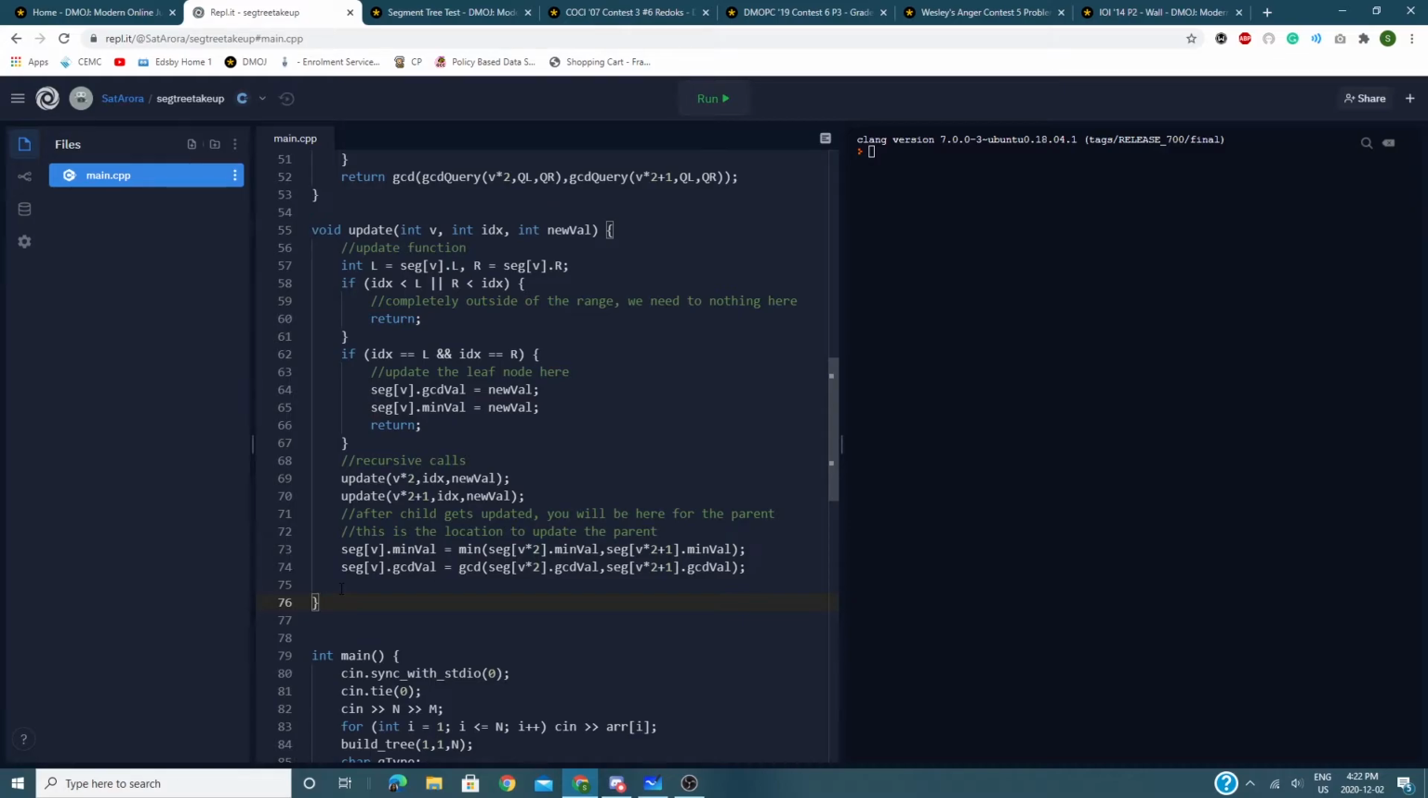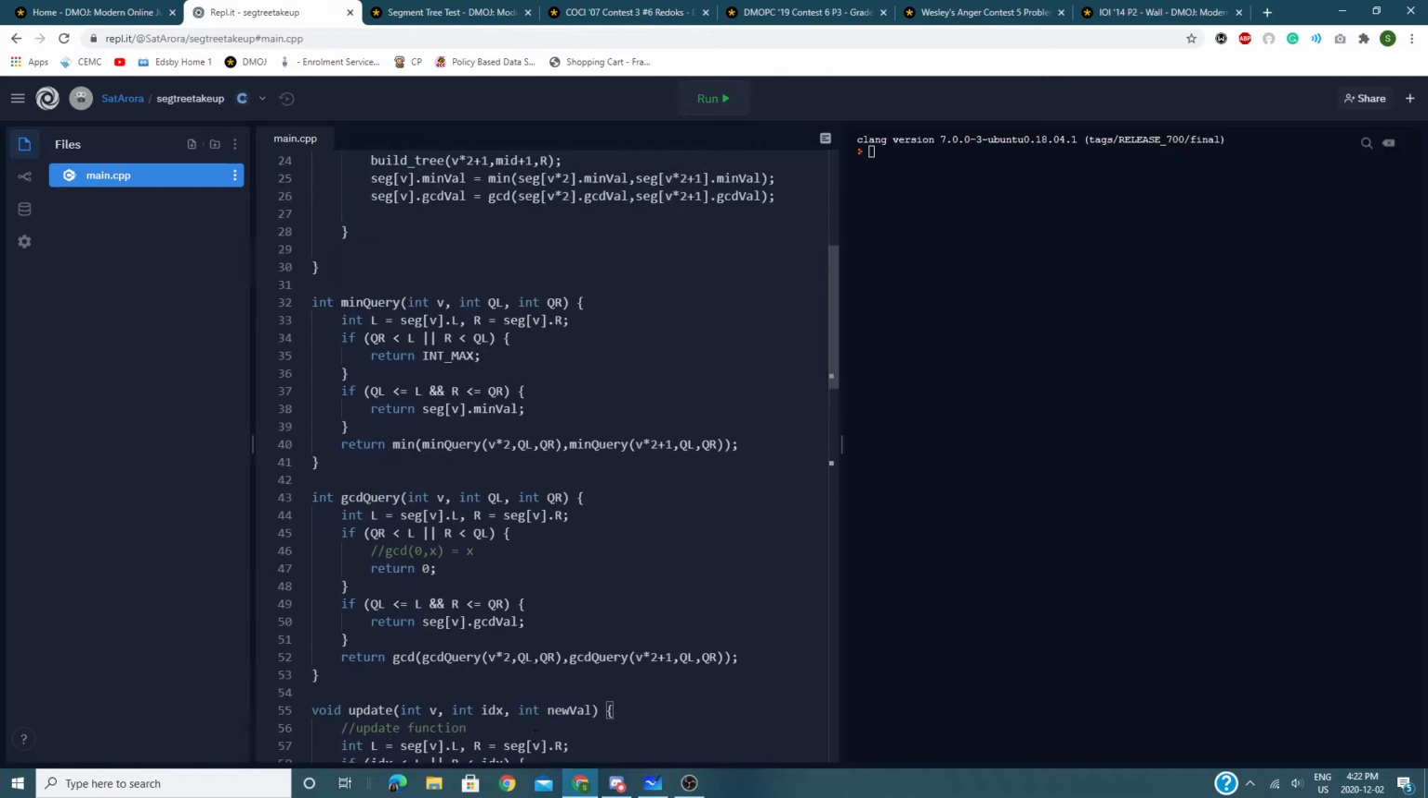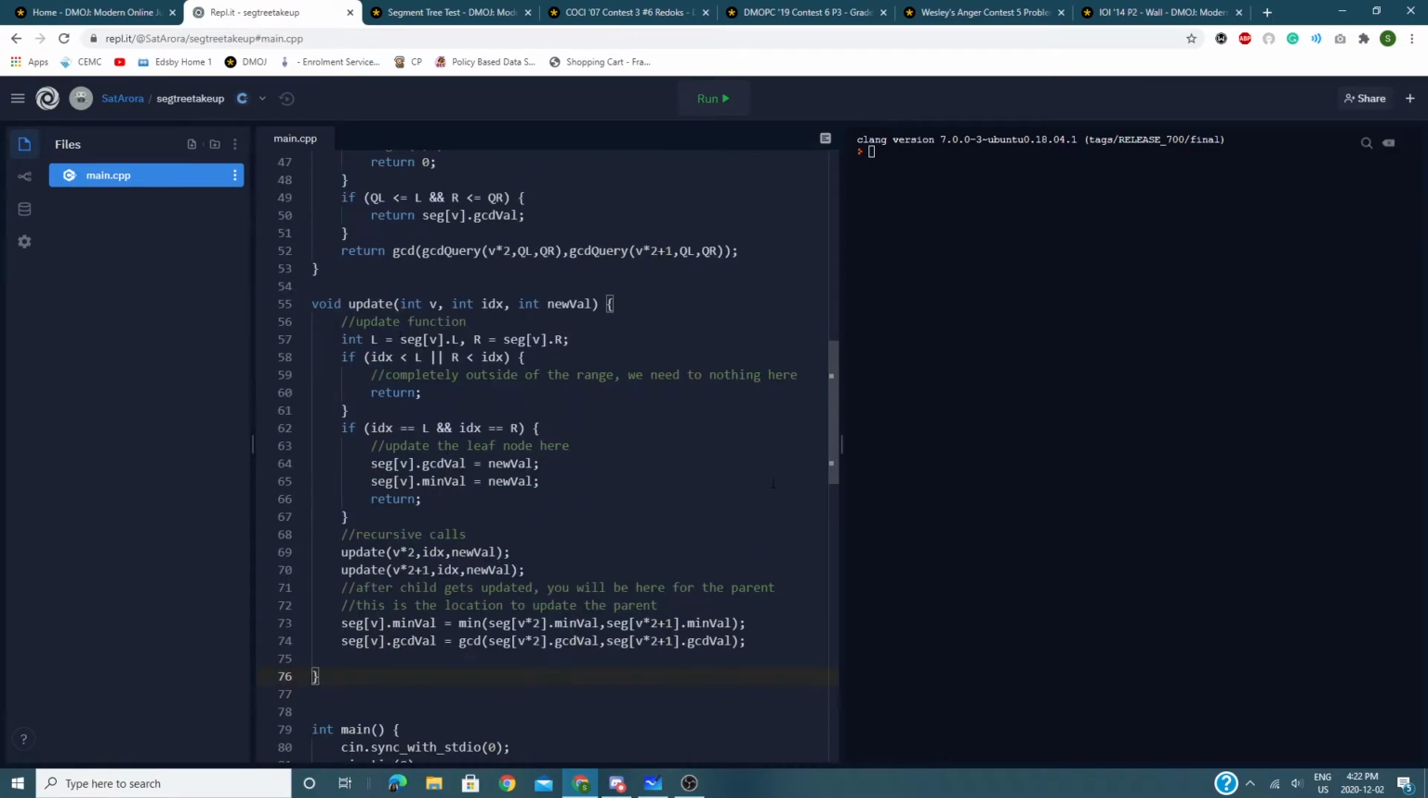Are we not doing the third query right now? We did the GCD query and the min query already. We're doing the update query. No, I mean the one with the Q. Are we not doing that right now? We'll be doing that in just a second. Okay.